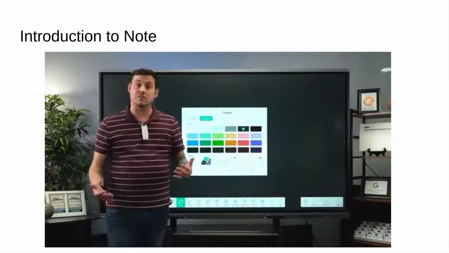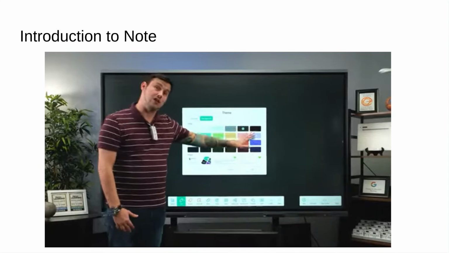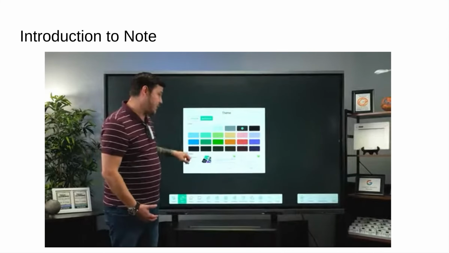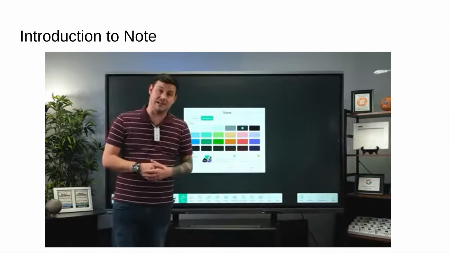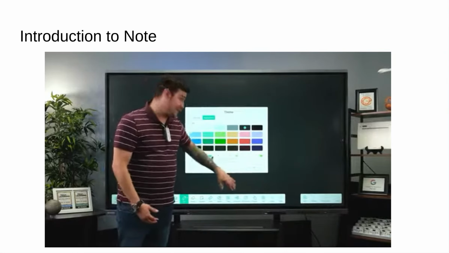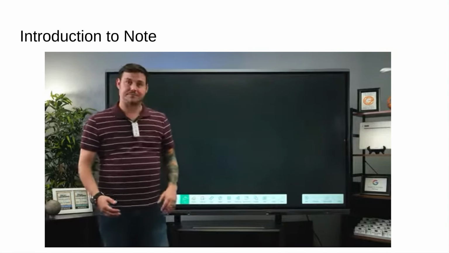But you also have some more traditional background, just color options. So that's a solid color. And you'll notice down at the bottom that you also have the ability to customize and build in some of your own backgrounds here as well. So that's how you would change that.